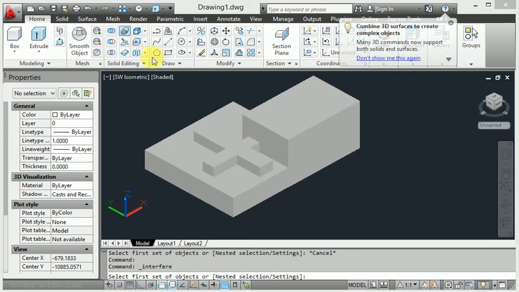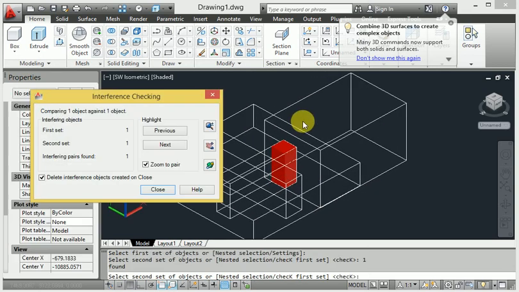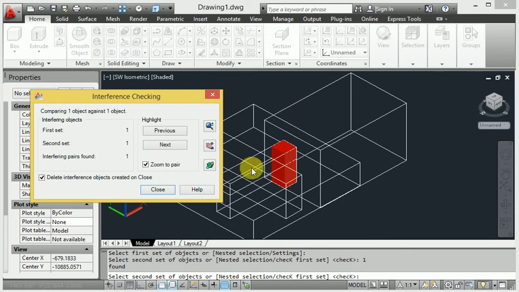But I will enter this component here and also enter, and this component and also enter. Look at this: between these there is interference. So it means it's a very easy way to check how many areas have interference in AutoCAD 3D. This is a great tool in AutoCAD.